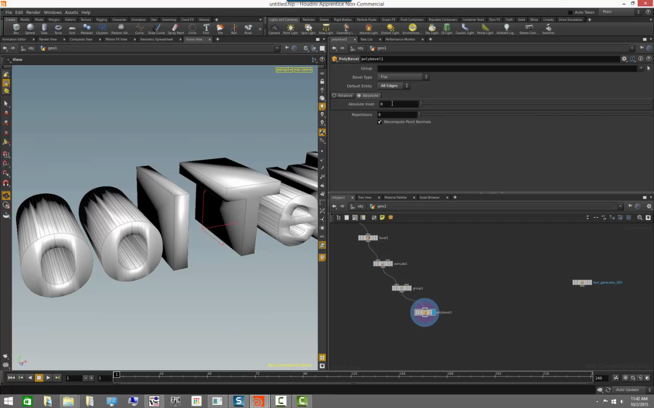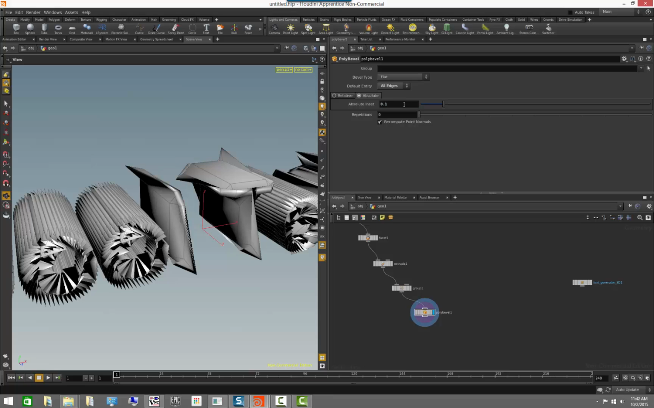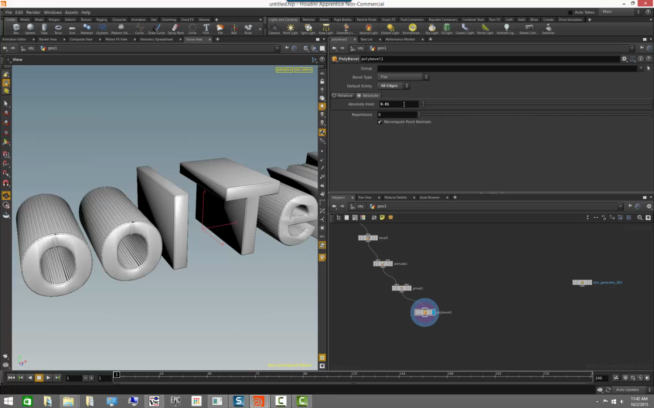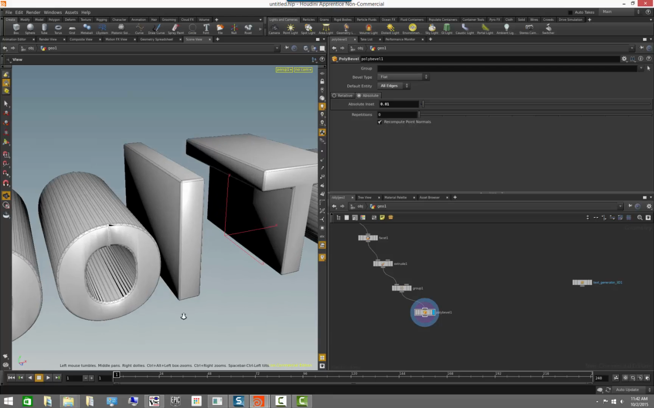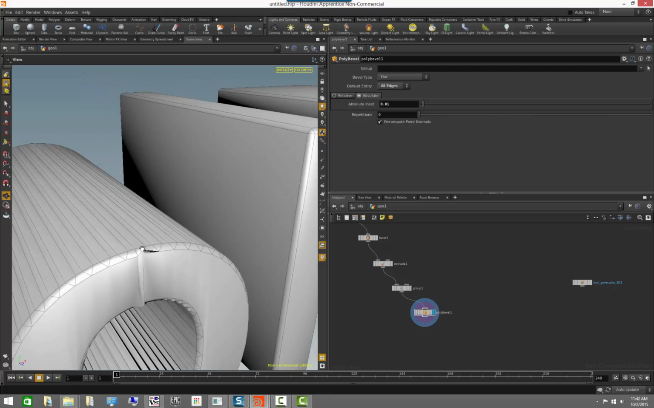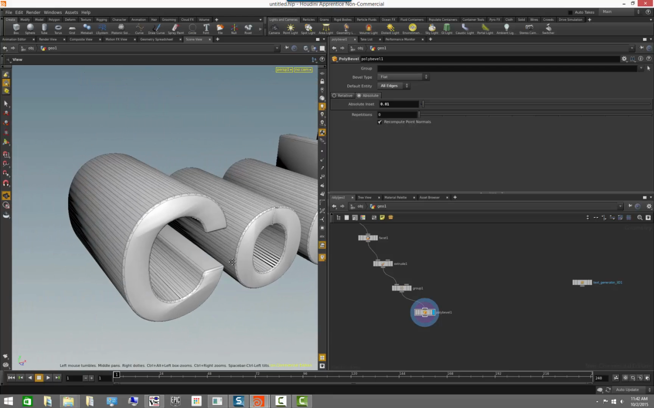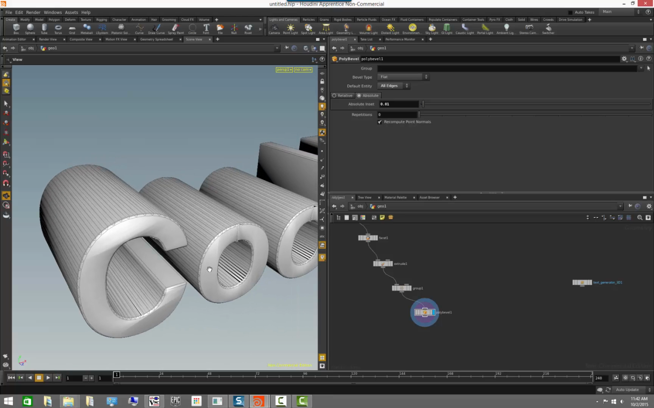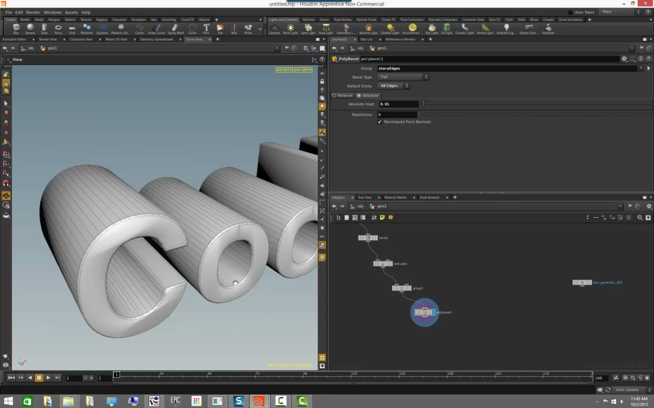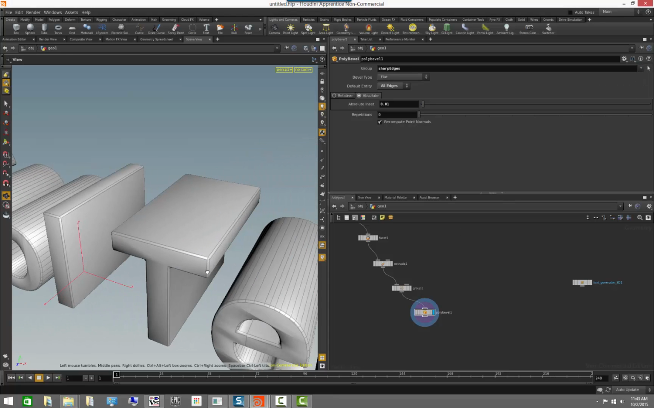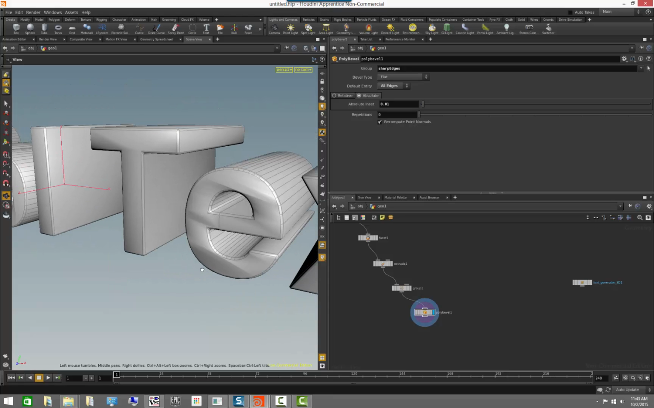Okay. So we'll give it about 0.1 or so. Maybe that's too much. 0.01. Okay, so that's about right. But we're still not quite right, because you will notice that we're still getting a lot of edges beveled that really shouldn't be beveled. So that's where our group can really help us. We want to switch these to sharp, only doing sharp edges, and now you will notice that only the sharp edges are getting beveled, and the other ones are not.